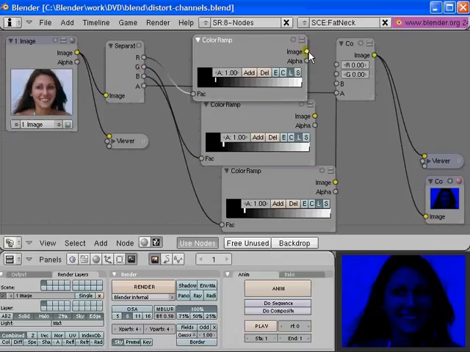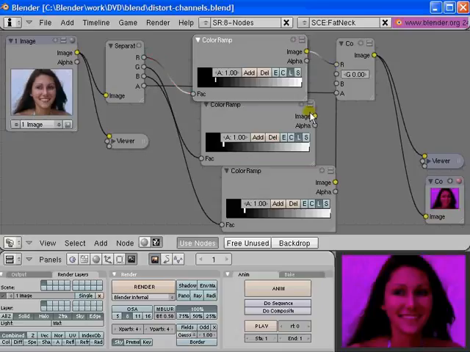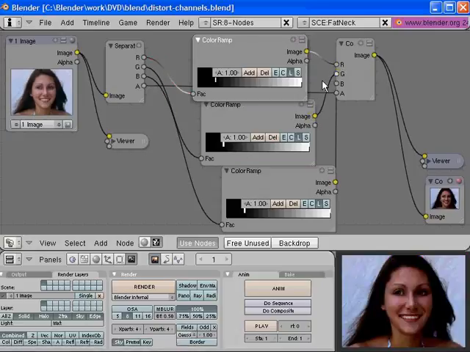And the outputs of these color ramps, don't get them mixed up or you'll end up with some really bizarre colors. Thread the top to the red and the middle to the green. So now we've reconstructed our channels. Notice that too, when we duplicated the node, we duplicated these settings as well.